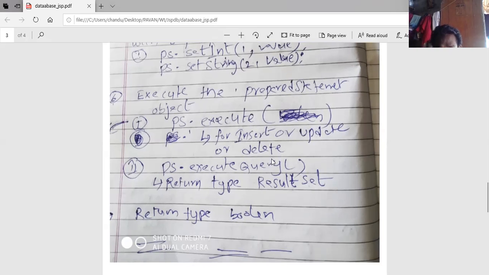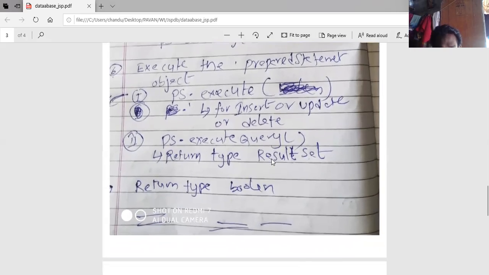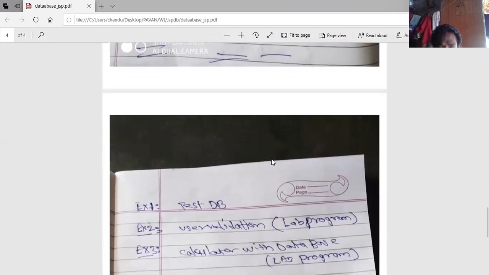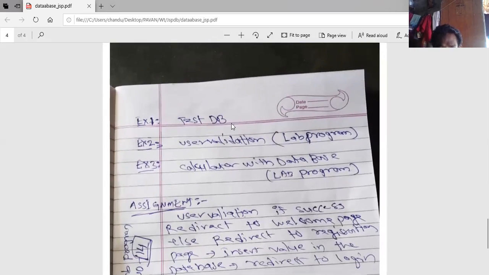Okay, now we'll see some examples. Next, we'll see the examples: test database and user validation, lab program, calculator.